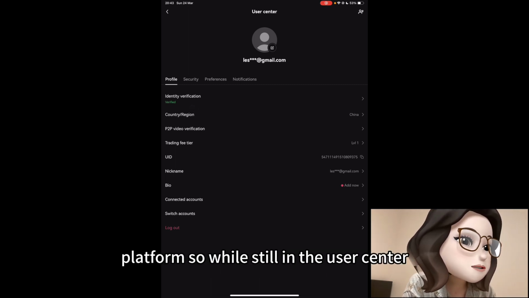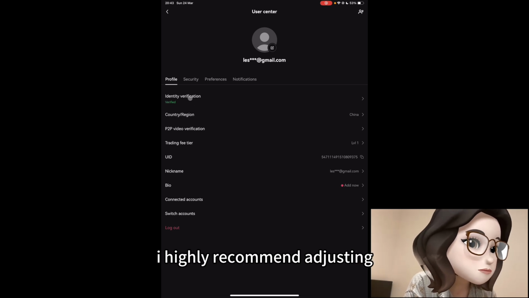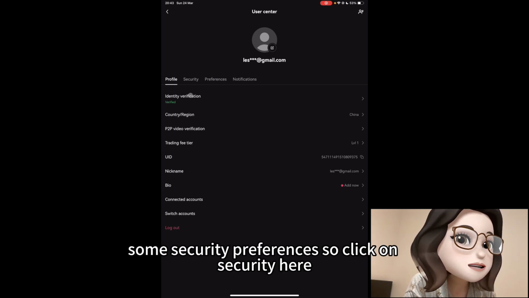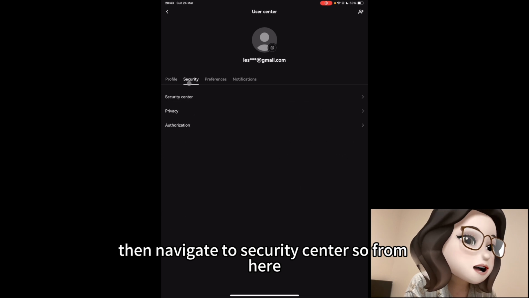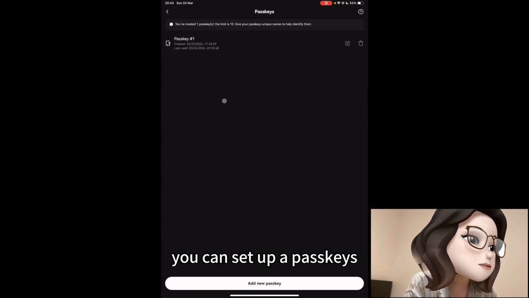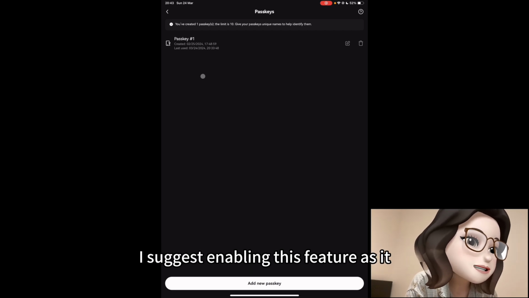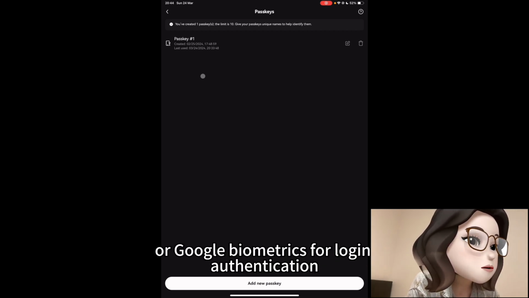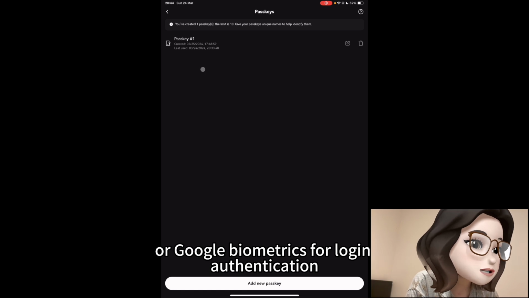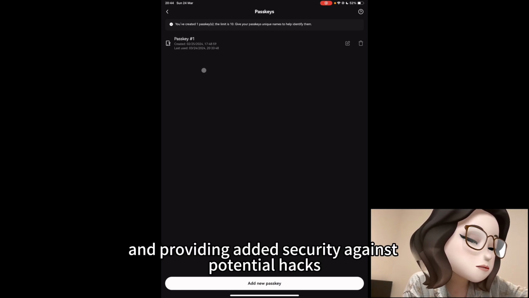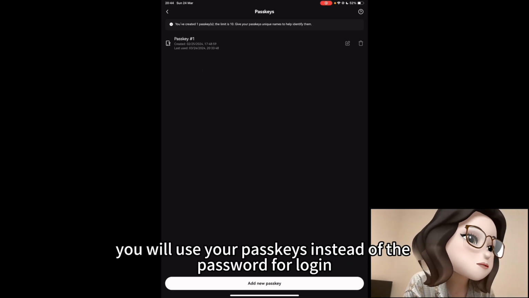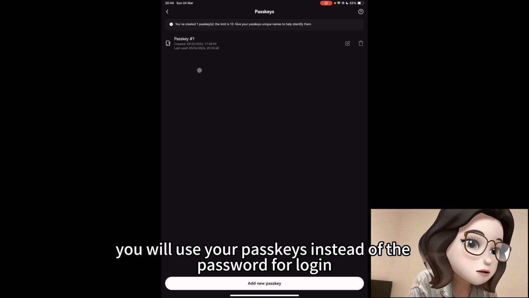While you're still in the user center, I highly recommend adjusting some security preferences. Click on security here, then navigate to security center. From here, you can set up a passkey, which is a new standard for account logins. I suggest enabling this feature as it utilizes your Apple or Google biometrics for login authentication, eliminating the need for a password and providing added security against potential hacks. Once enabled, you will use your passkey instead of the password for logins.